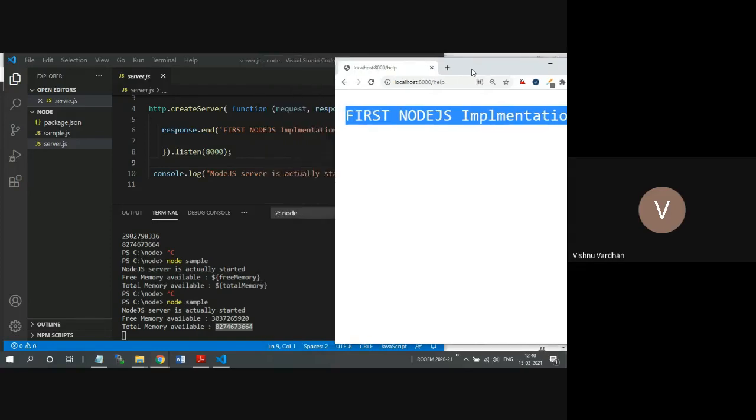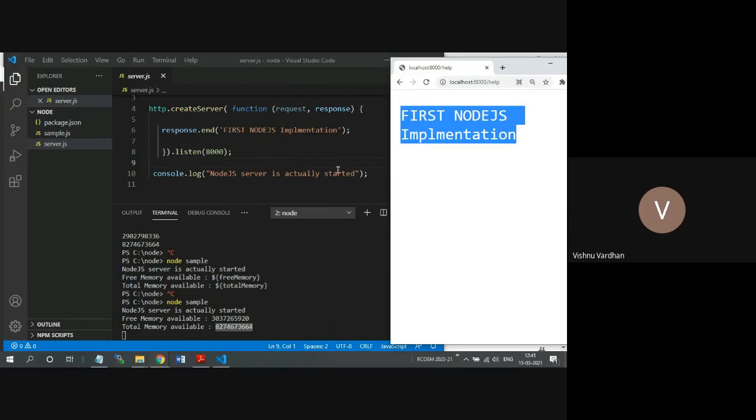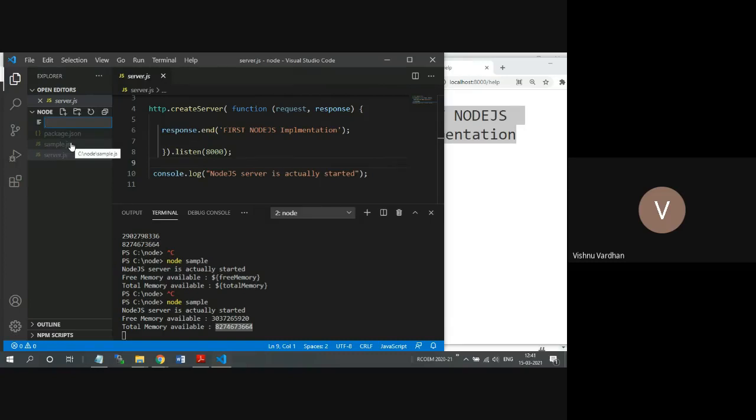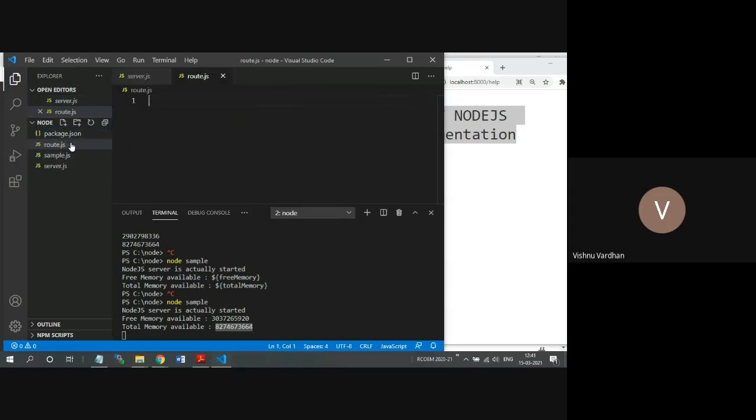Okay, now we want to provide our own routing through Node.js. The routing can be provided easily with Express also, that we will see later on, but by using Node.js also we can have our routing implemented. Okay, so how to do that? Before that, I will create a page with any name. So I will simply take that name as route.js. Okay, route.js. So this is a file which is created here.